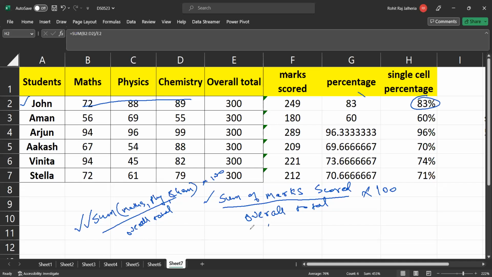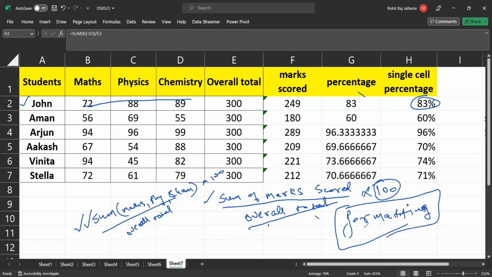Second is we'll divide it by the overall total. And instead of multiplying it by 100, we can format this particular cell as percent, right? So this is an additional feature. Formatting is one of the features I would like every one of you to go through in Excel. Simply go through the official documentation on how formatting can be done, right?